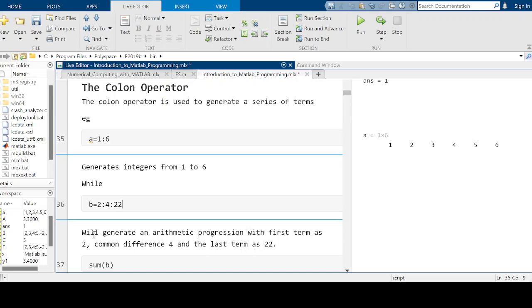So the first element will be 2. Then the next one is 2 plus 4, which is 6. Then 6 plus 4, which is 10. Then 10 plus 4, which is 14, and so on. The last one should be 22, a number that does not exceed 22. It may not necessarily be 22, but in this case it's 22 because we'll have 2, 6, 10, 14, 18, then plus 4 is 22. So when I run that one, I'll get those numbers: 2, 6, 10, 14, 18, 22.